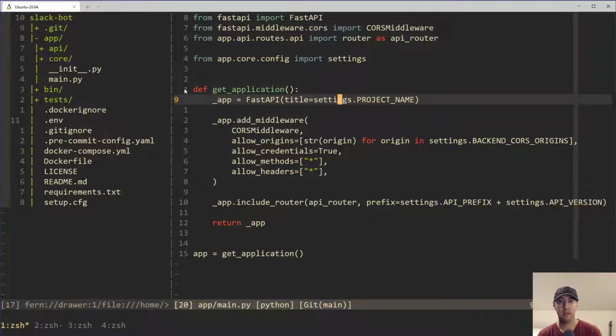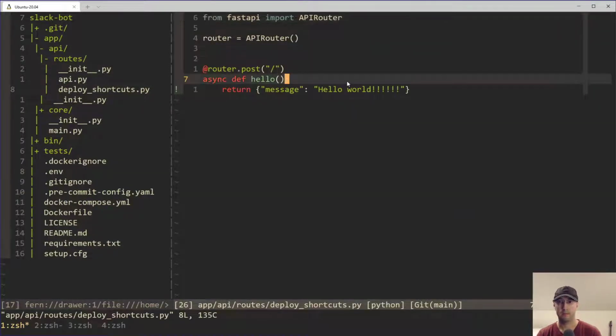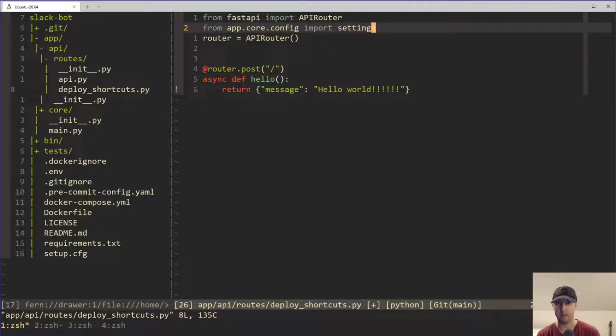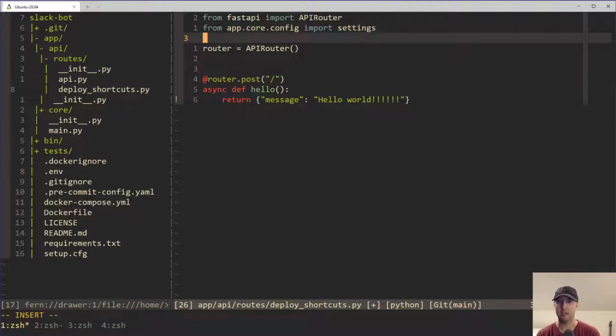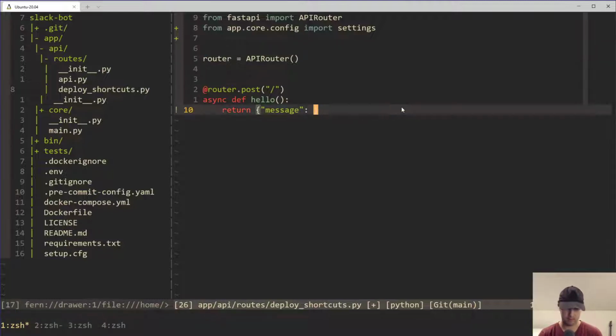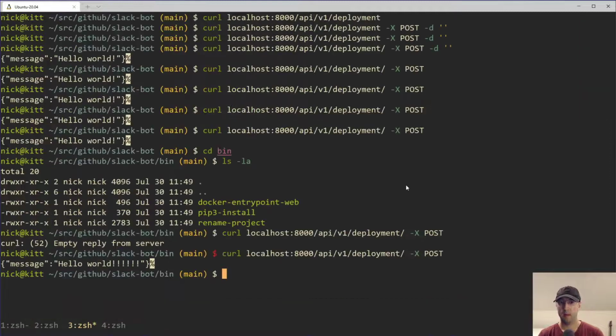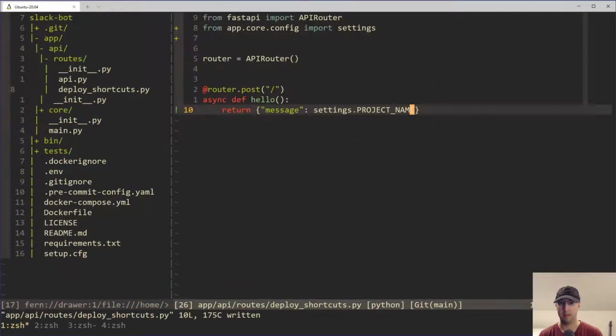I have no idea. But if I go to the endpoint here for this, maybe I can paste that in there. Oh my God. Easy Vim. And if I do settings.project name instead of the string, and I curl that, I get Slackbot back.